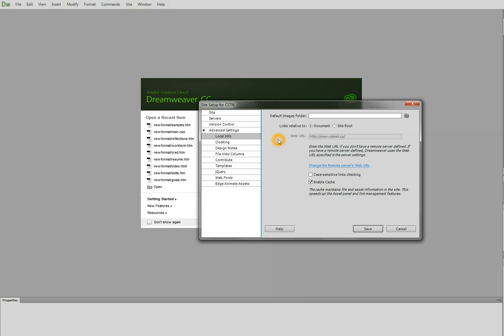So, local info. Under advanced settings, we're only going to explore one or two options that are most useful for our needs. The first is local info. Here you can set a default folder for images for your site, as you can see here, and enable or disable caching. Disabling this can slow down search and replace and other functions in larger projects, so you want to be careful with that.